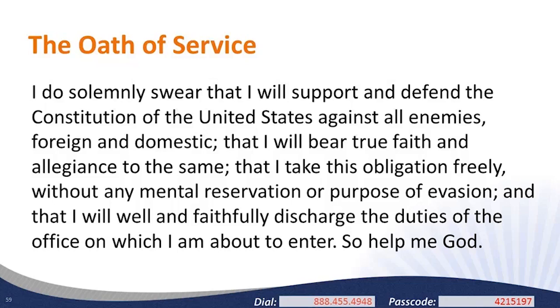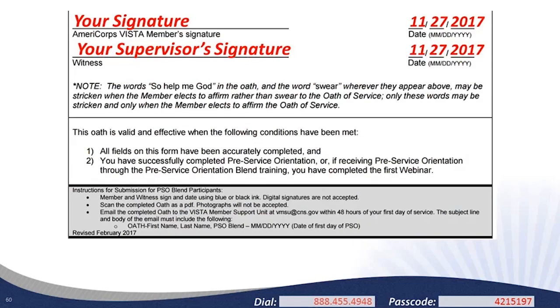Woo-hoo! You are a VISTA member now. How lovely. You are now officially a VISTA member. Please, you, the VISTA member, sign and date the form on the line in the white area only. Do not write anything in the shaded area. Then hand it to your supervisor, as your supervisor will also need to sign the form where it says witness to confirm that you took the oath and that it was administered by a CNCS official, Patrick Triano.